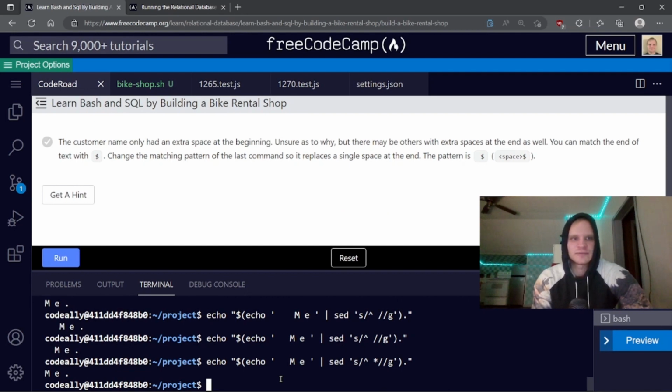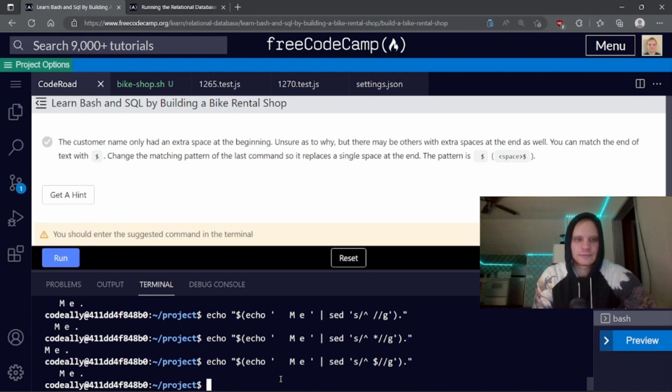You can match the end of text with dollar sign. Change the matching pattern of the last command so it replaces a single space at the end. All right, with dollar sign. Like this, I think, right? So get rid of this first thing.